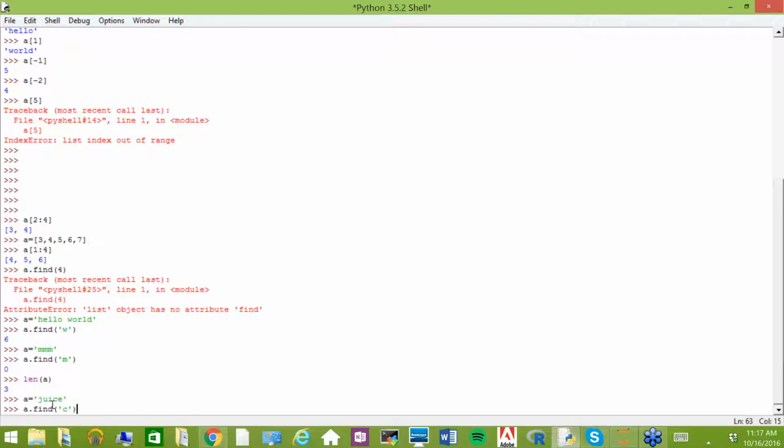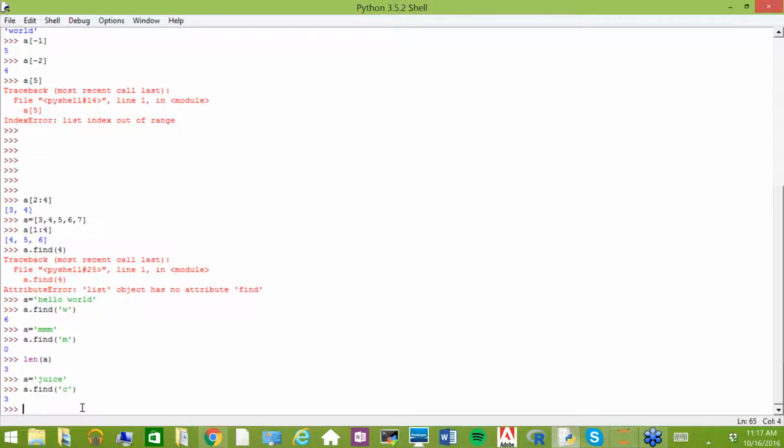So what do you think a dot find C will give me? A dot find C is going to give you 1. No. What's the index of C in juice? Is C the first letter? No, it's the third, right? Because J is 0, U is 1, I is 2, and C is 3. So C is element 3, correct? Oh, now I understand.